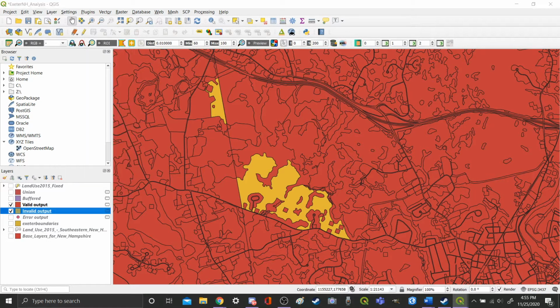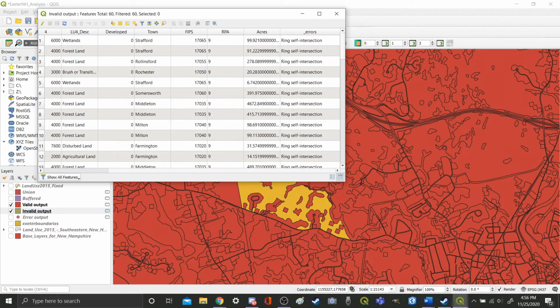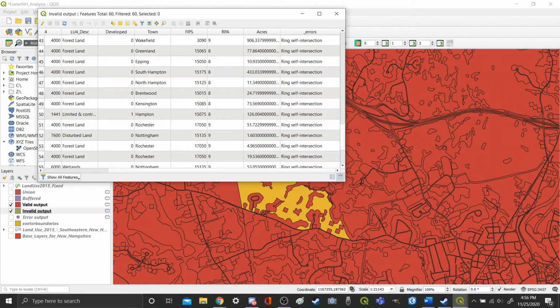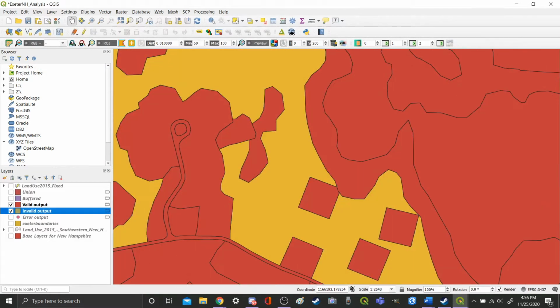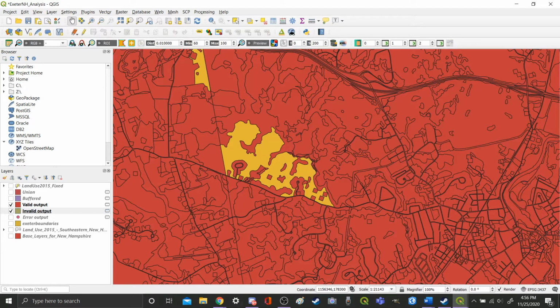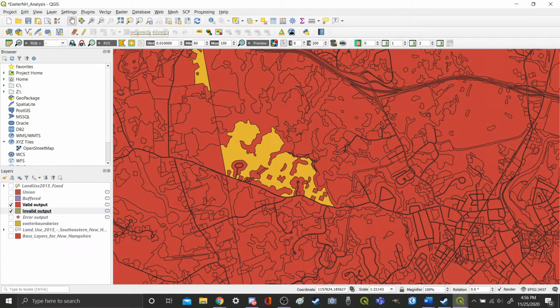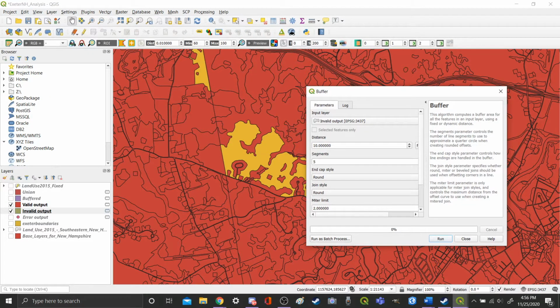If you go into the table for the invalid output, you can see that the table now has a new section called errors, and it defines what kind of error each of the polygons is facing. In this case, all of the polygons have a self-intersection problem, where one of the lines is likely overlapping another. The first step to fixing this, although it might sound unconventional, is to buffer the invalid output. But the difference is that we're actually going to be buffering it by nothing.